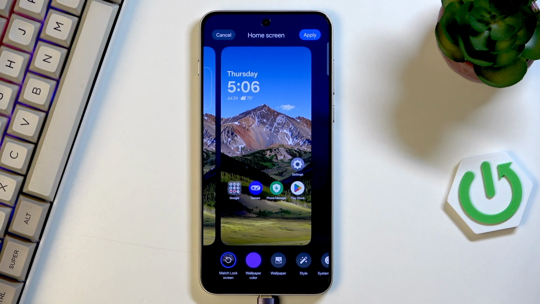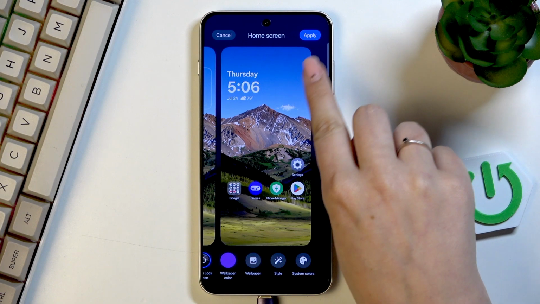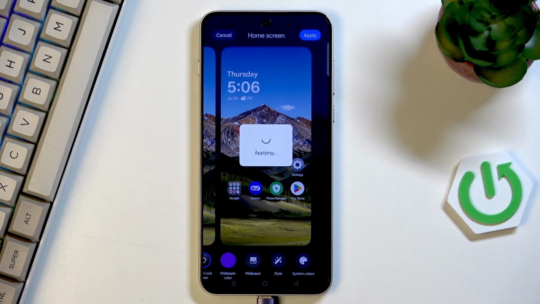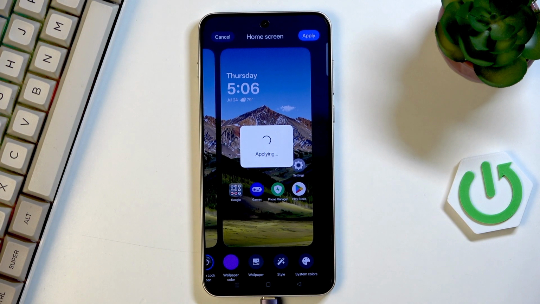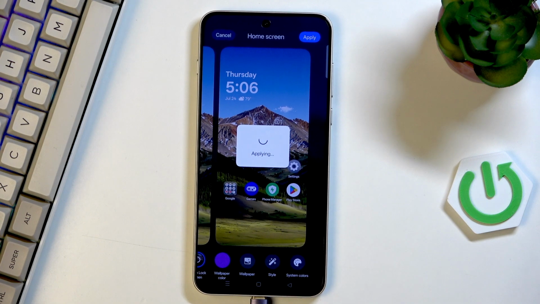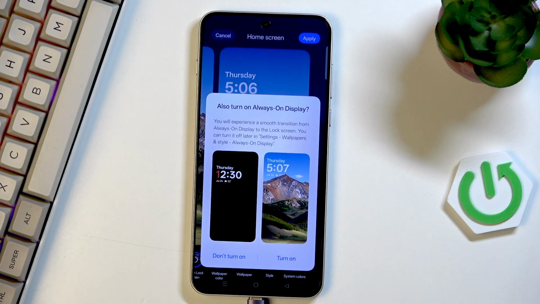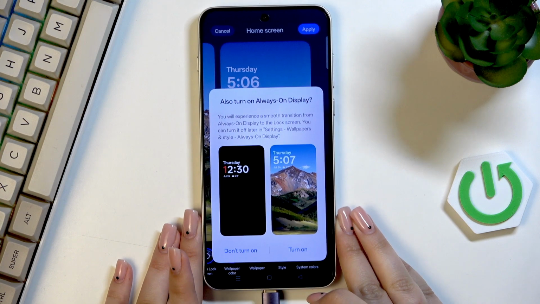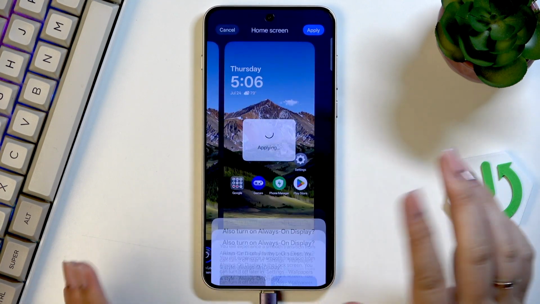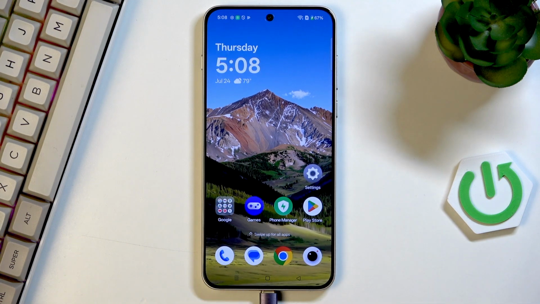So if you're happy with the results, just tap on apply in the right upper corner. Now wait a second. Alright, if you wish, you can turn on always on display. I don't want to do it. Now we can go back, and as you can see, the wallpaper has been applied successfully.